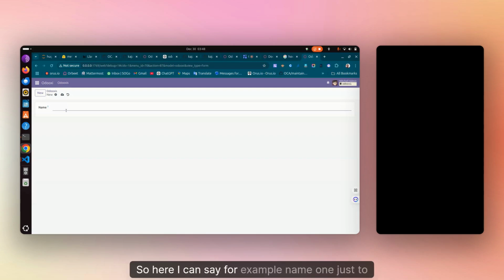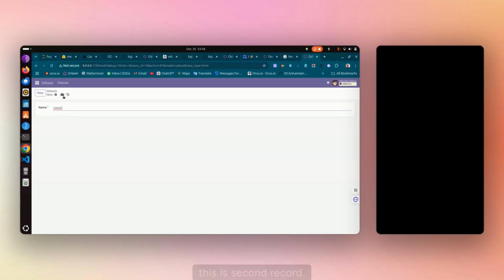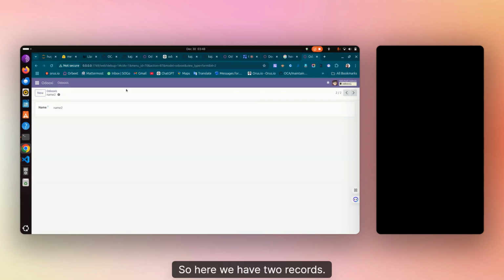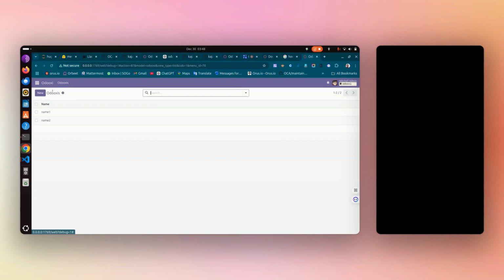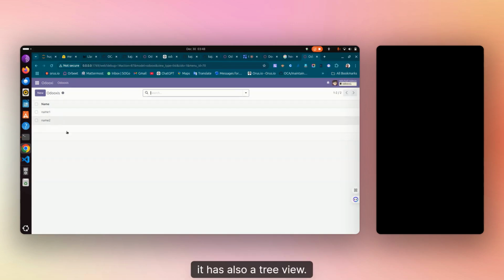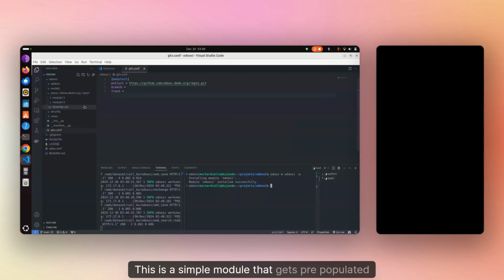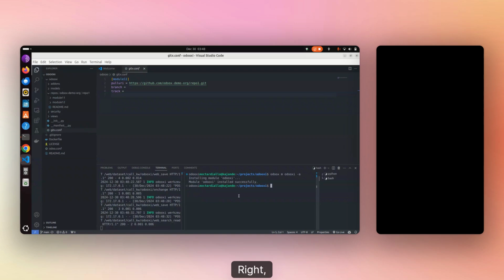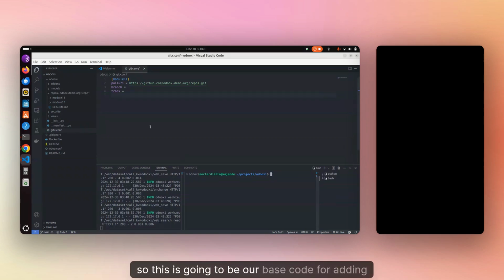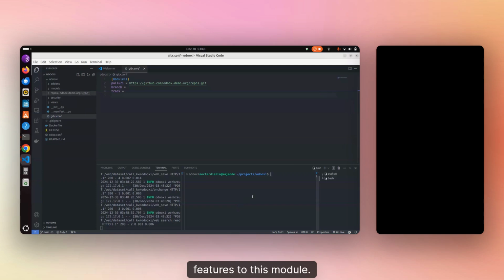So here I can say, for example, name 1, just to create an example of a record. Okay, name 2, this is second record. So here we have 2 records. You can see that it has also a tree view. So that's as simple as that. This is a simple module that gets pre-populated during the creation of our project, right? So this is going to be our base code for adding features to this module, right? So let's get into the code.